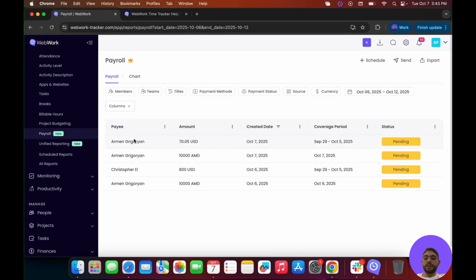So for example, if we take a look at this transaction, we can see that this member was supposed to be paid $20. This transaction was created on October 7th, and the coverage period is from September 29th until October 5th. And we can also see the status.